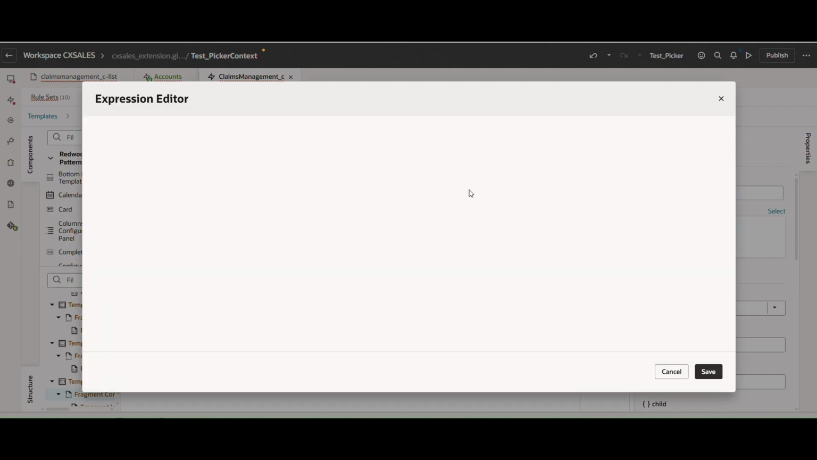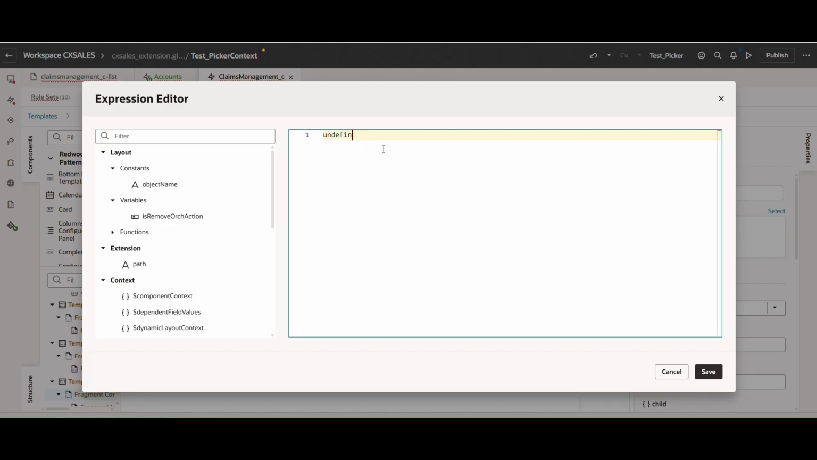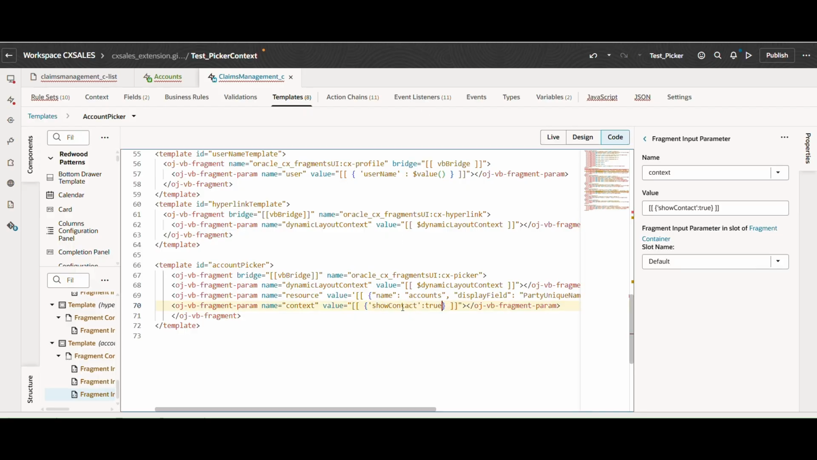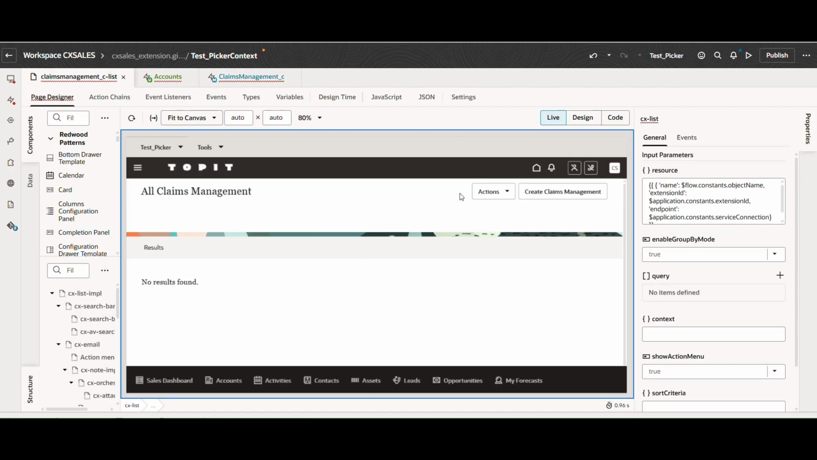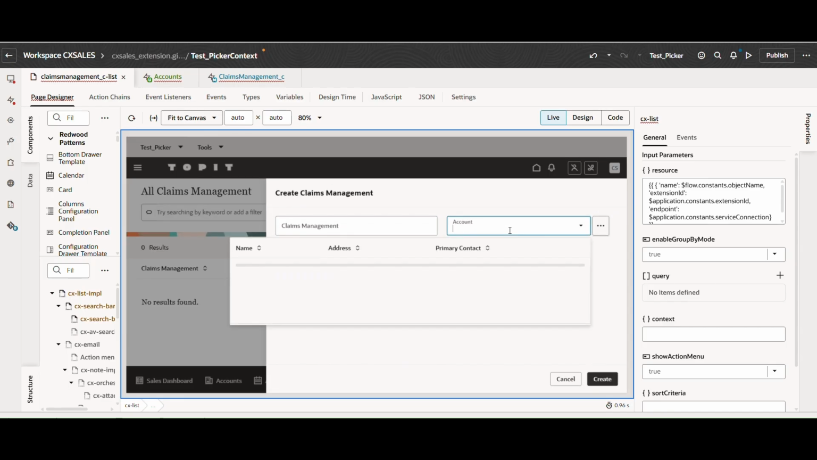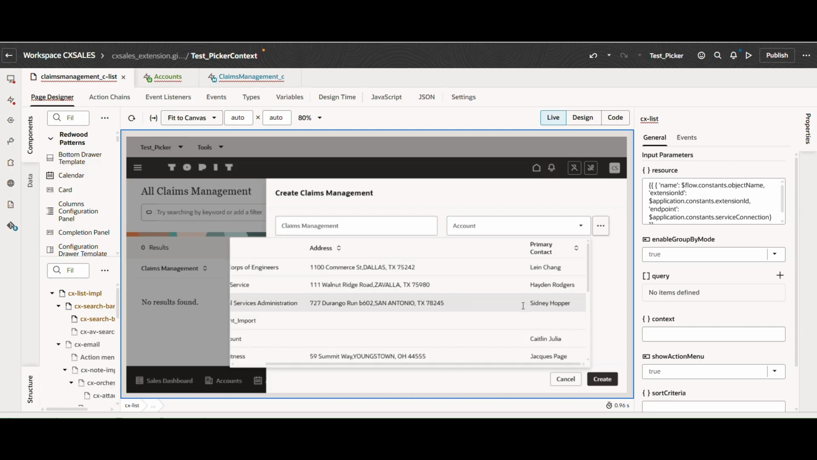So let's click on the FX. Let's change it to true. So now what should happen? So only context should be displayed, registry ID should not be displayed. Correct? Correct. Okay, so now show contact we have changed to true. So now let's test. Now let's click on create claim management. Now you see registry ID is gone. Correct? Because depending upon that flag show contact, our account picker is showing the value.